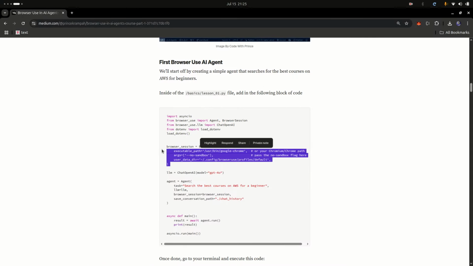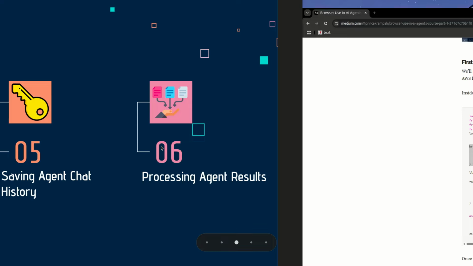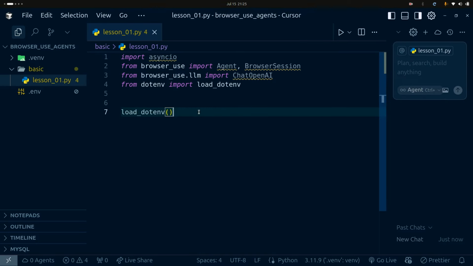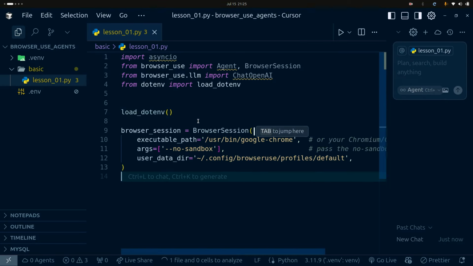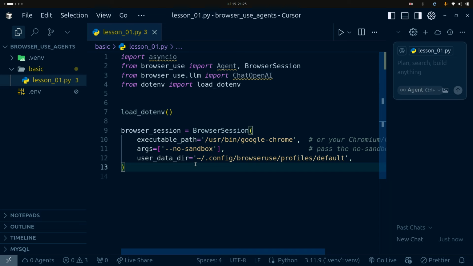One very important key thing to set is a browser session. When I was reading the documentation, they didn't mention anything about how to set up the browser session. On Linux, it was giving a bunch of issues.